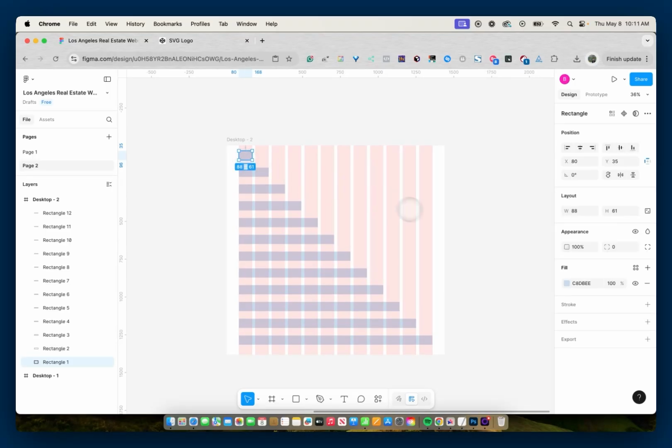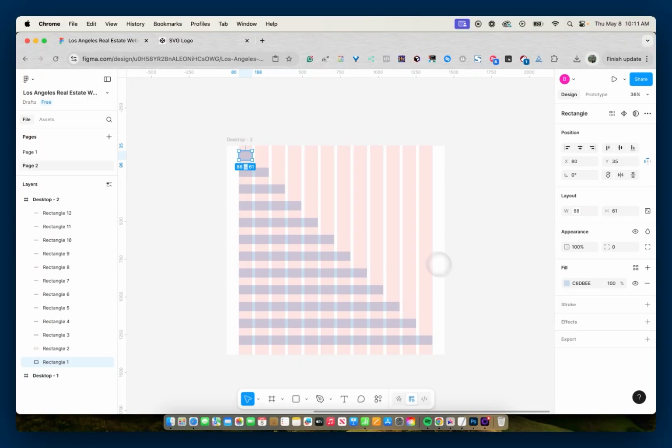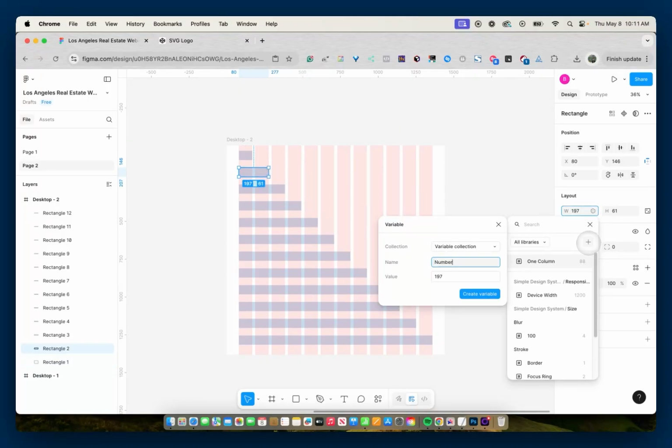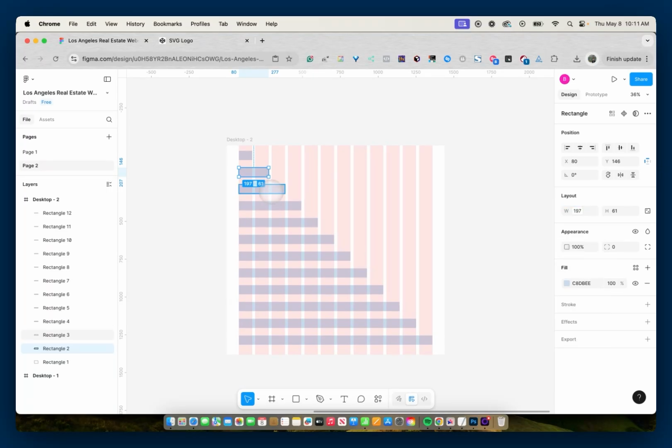So I'll go to this first one where it says the width of 88. I'll create a variable and give it the name of 1 column, and create that variable. Then I can go to my second rectangle and create another variable, give the name of 2 column, and I can repeat this for all 12 rectangles. And once I have all 12 defined as variables, I can easily structure things on my page.